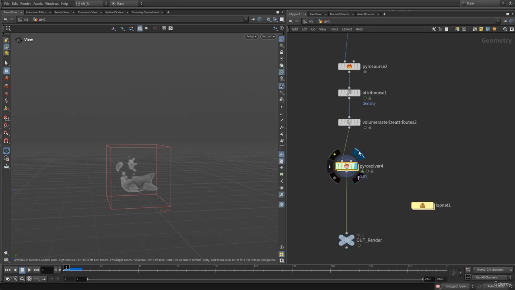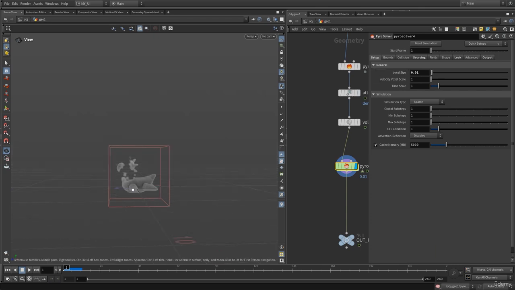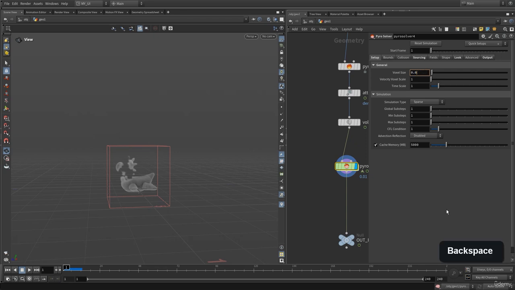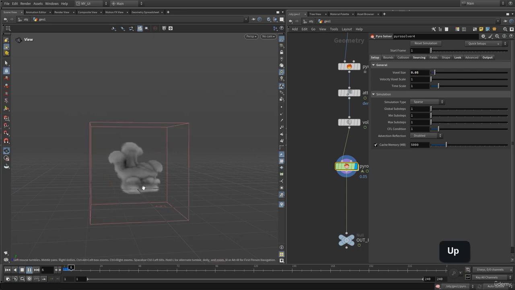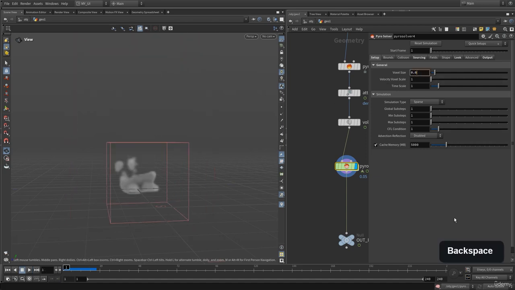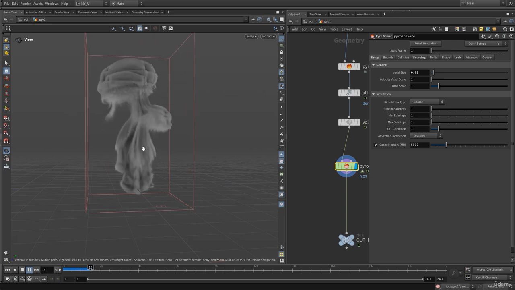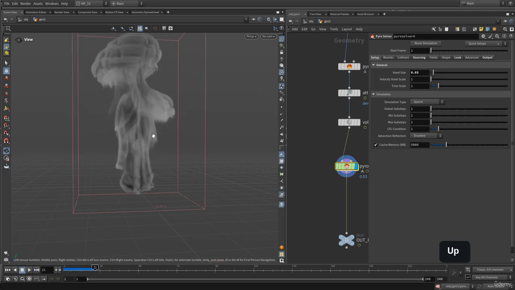First, let me go into the pyro solver, and this time, for faster feedback and for faster working, I'm not going to create that high resolution simulation. I'm going to just change this to a value of 0.05, or maybe let's lower this to 0.03 and hit play. And I think that is enough. This resolution is enough for our purpose.